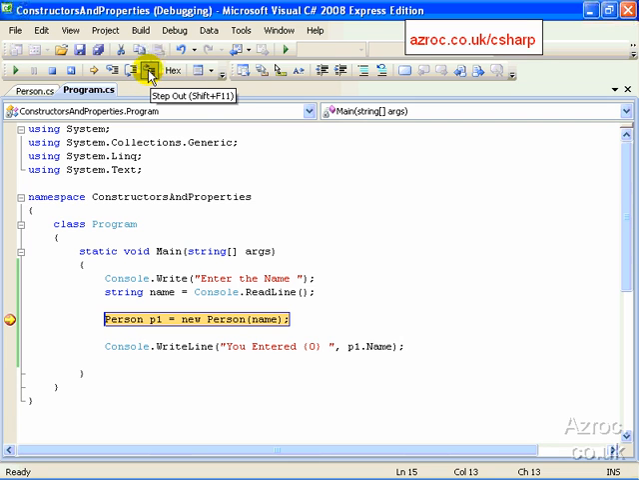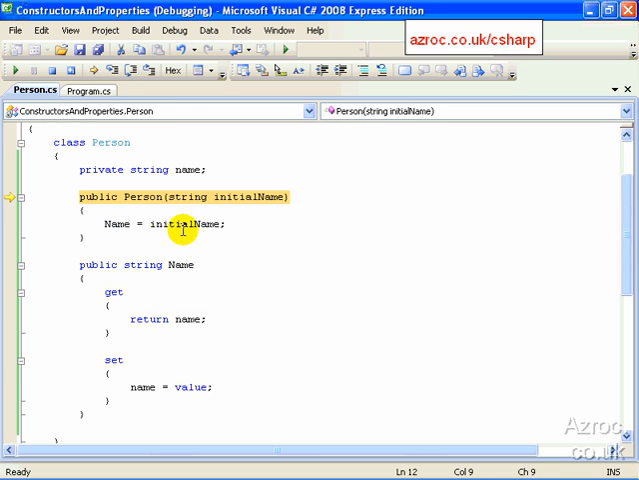And so F11, let's step it. Let's see where we go from here. If we press F11, we should go to the person.cs class and the constructor person, passing in John Smith to the constructor. F11. Okay, initial name is John Smith. Name here is null. This is the property here, name. So we'll go down, because we're setting the value of the property. We should jump down to here now, and we go down here to set it.